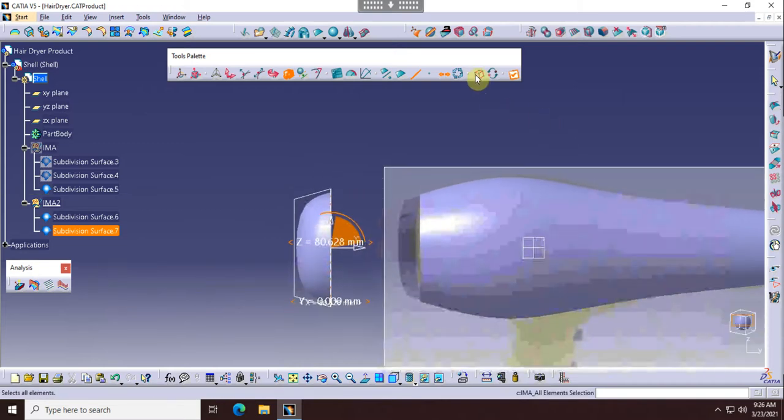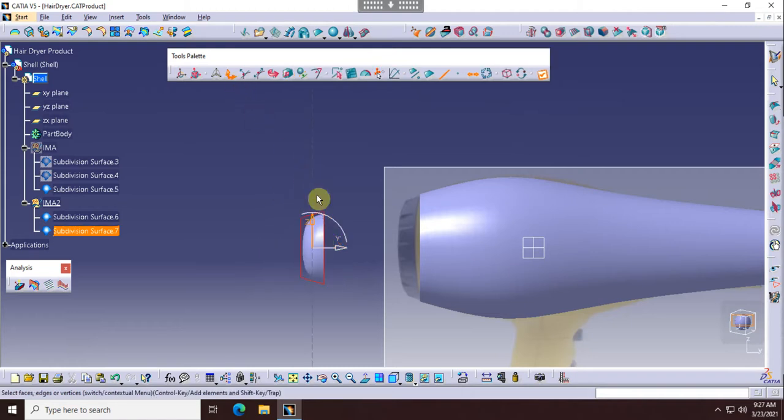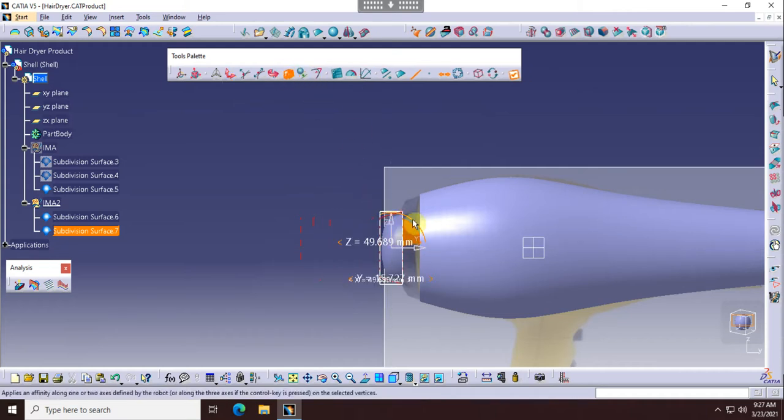So let's do an all element selection, leaving affinity scale turned on. I can just scale it all down. And do a translation, move it in tighter, and that's really, really small. So let me take that back up.